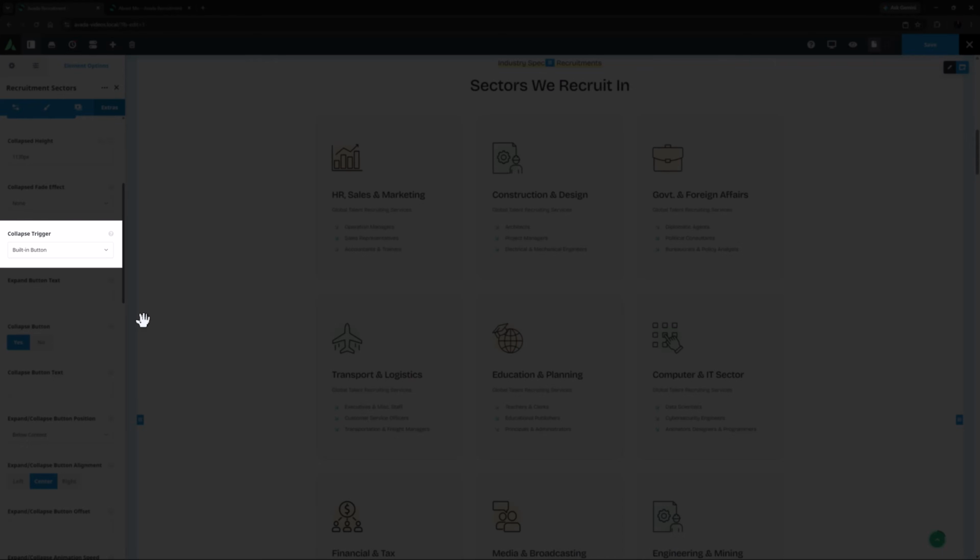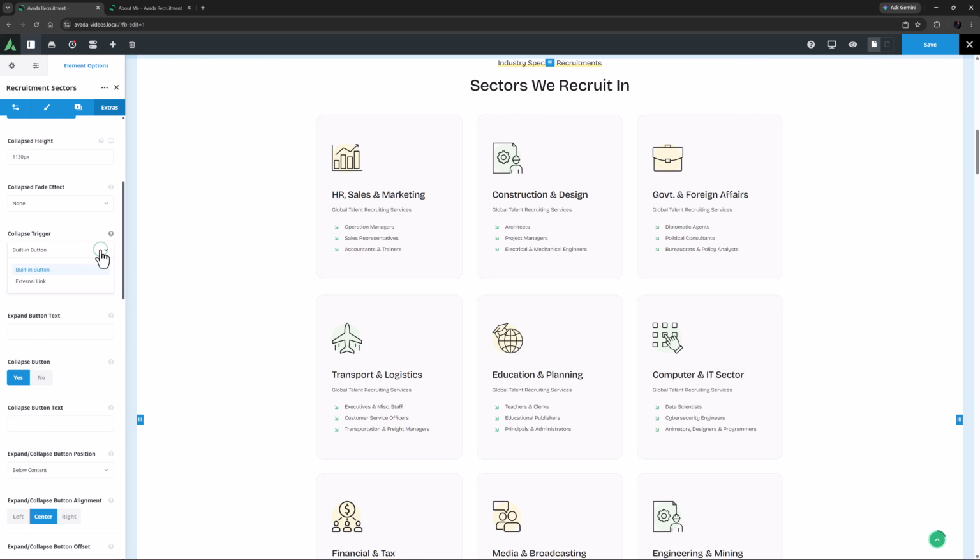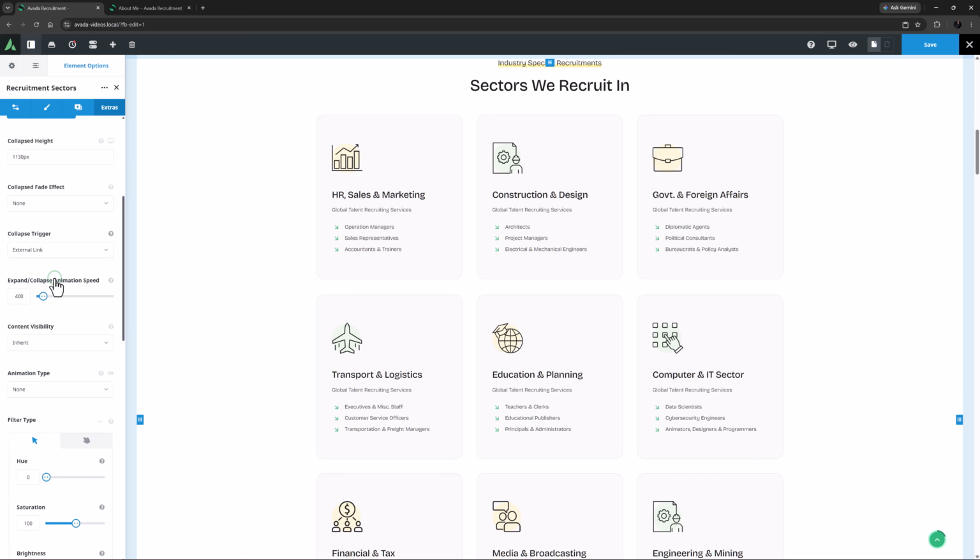The next option is collapse trigger. The built-in button is the default, but you can also use an external link or button. This is handy when you want to have more control over styling and position, etc. The built-in button uses the default button styling, but with the external link you have full control over styling.